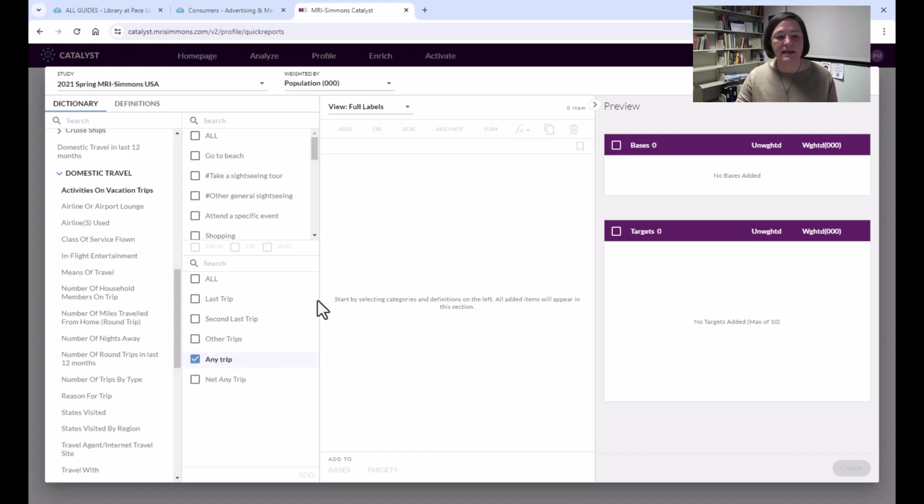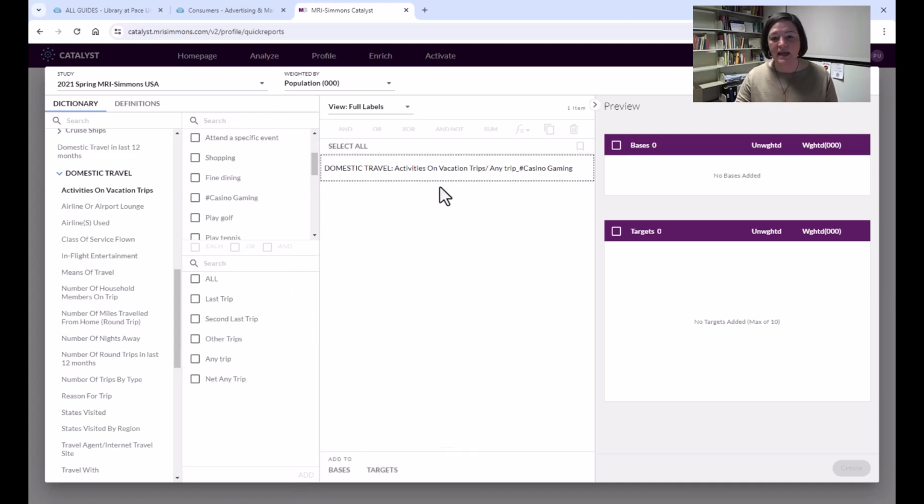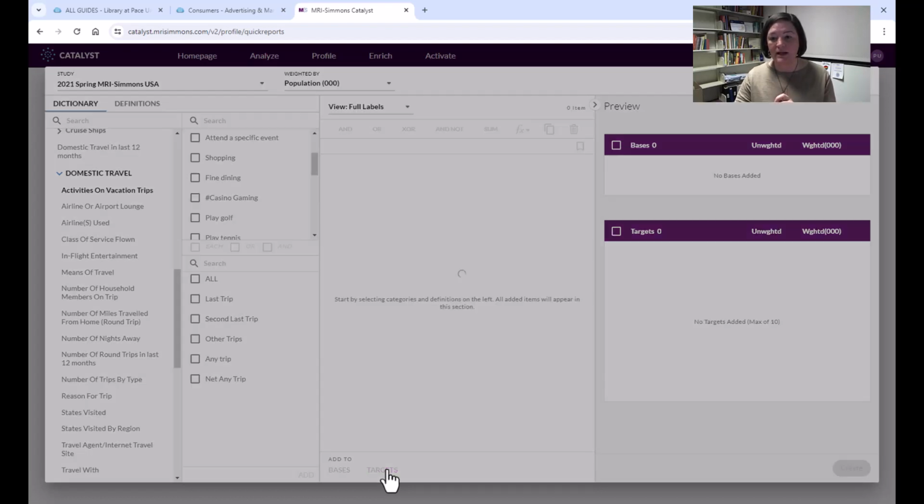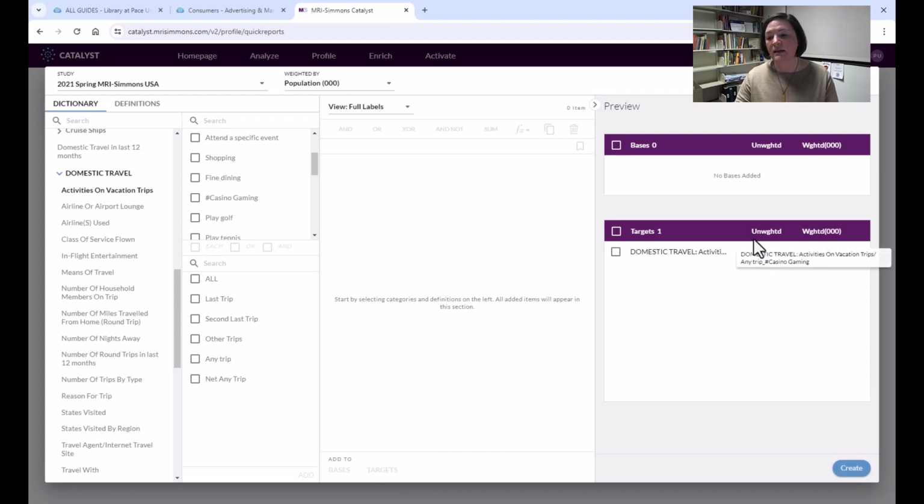I'm going to keep it broad and say, okay, any trip you're thinking about, domestic travel, did you do casino gaming? Now in this section of the composer, you click add, and that puts that into the middle box. Now at the bottom of that, you see targets. So this is my target. I'm interested in learning about people who said on their domestic travel trips, one of the activities they do is casino gaming. So now I'm going to identify those people as my target. I click on target, and it moves it over here to the target box.